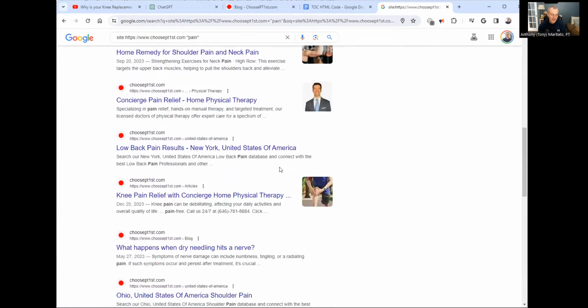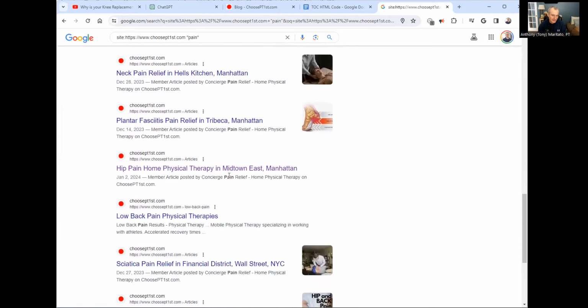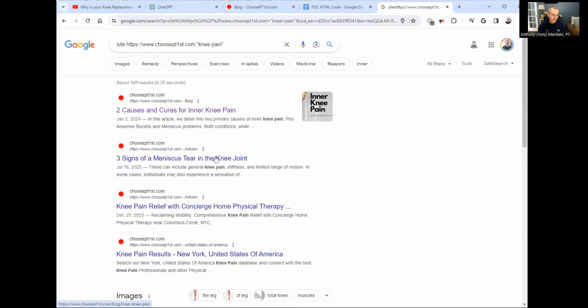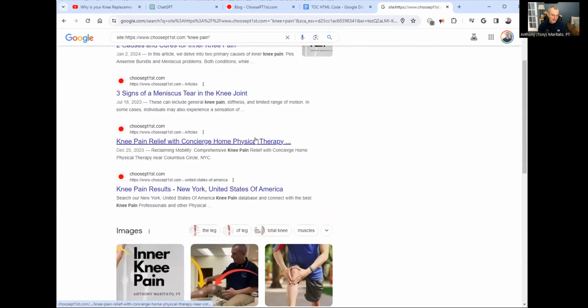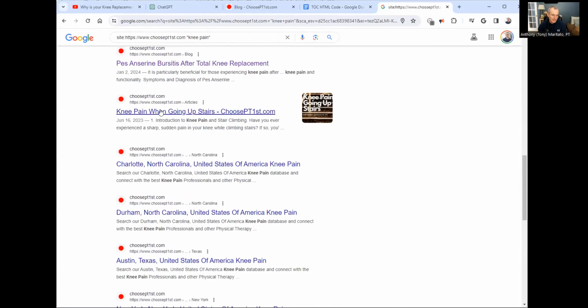It's giving me pain for everything, but like knee pain relief, that's somebody else's article on my site. Low back pain. Let's go with knee pain, meniscus tear, pain. Let's do knee pain when going upstairs. Let's just say I want an internal link to that article. So I'm gonna copy the URL for that article.